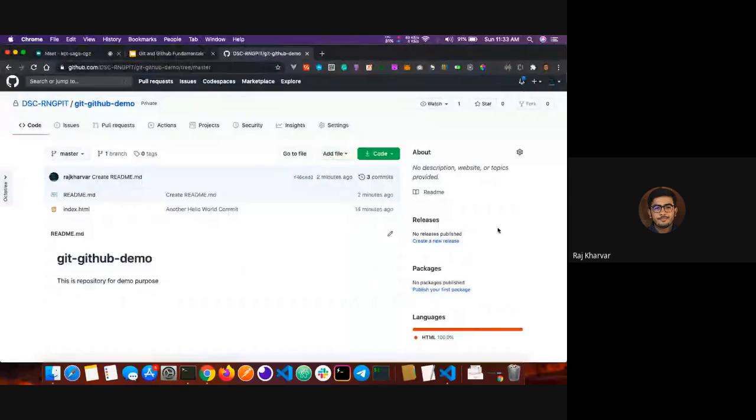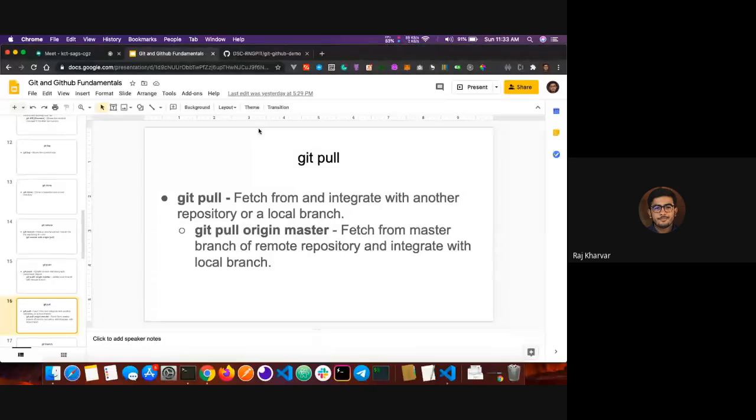So is everyone getting this? What is the difference between a git push command and a git pull command?